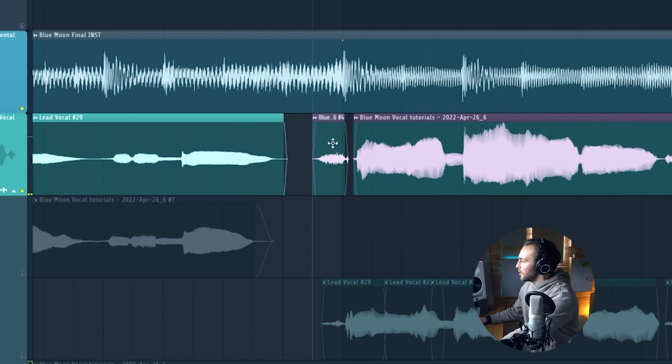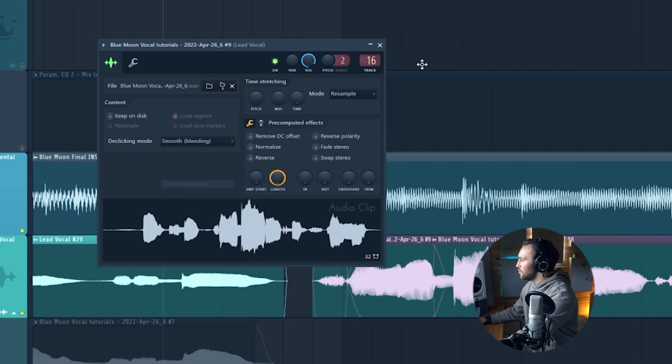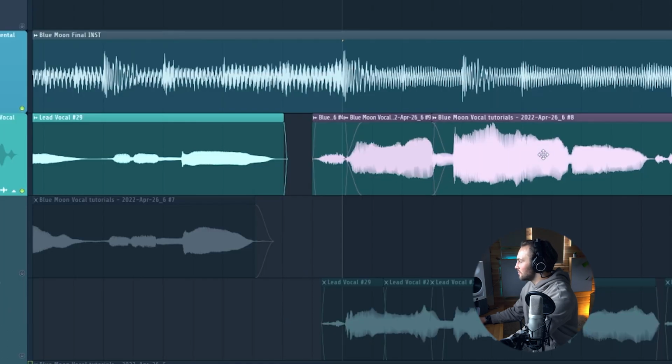So here, for example, this just sounds a little bit late, so I would just drag it, but then my part is now out of time as well. So this is where the crossfading comes in really handy. I would make this one unique and make this one unique, turn them both to smooth like that, and then just adjust them so that they really feel like they're in time.